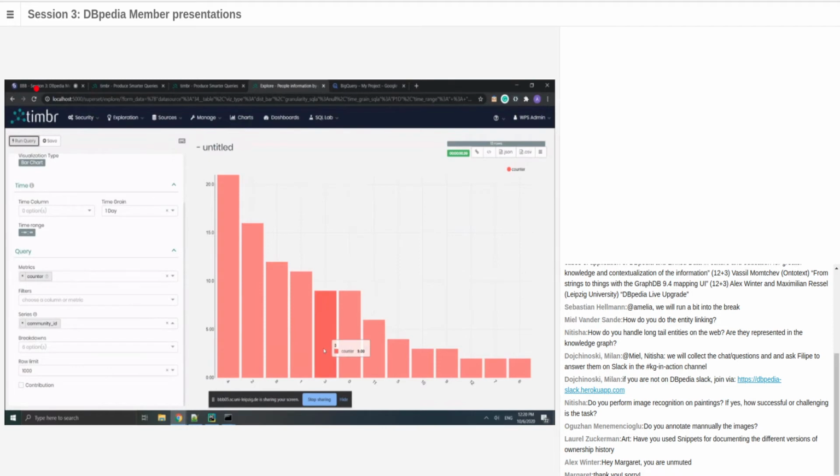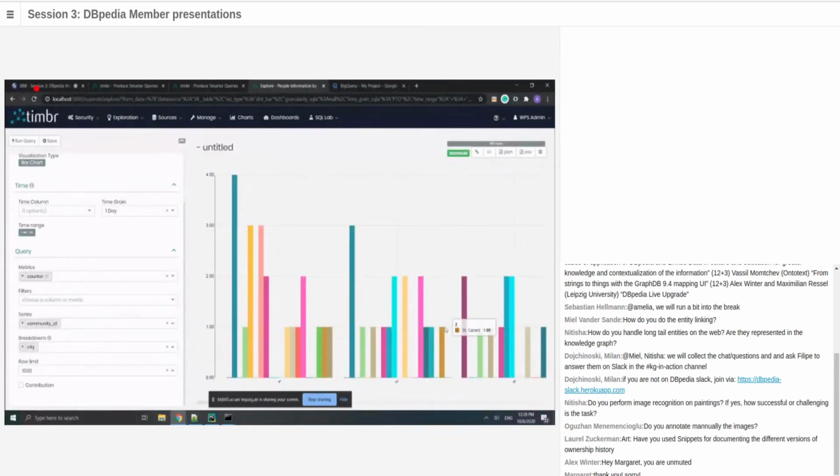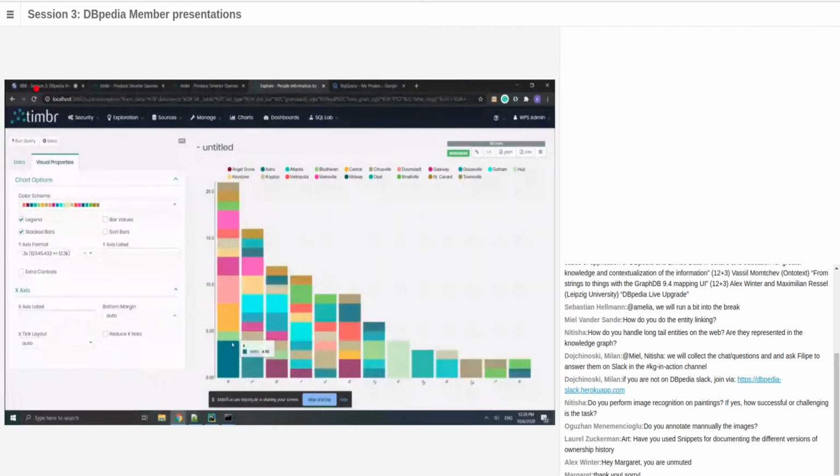We can even do a breakdown, for example, by city. So now I'll run the query. I get the breakdown per city, and I can also stack them, so it will be easier to visualize and understand. So here, for example, we have for each city how many people are in each community. This helps me better aggregate and visualize the results from the algorithm.